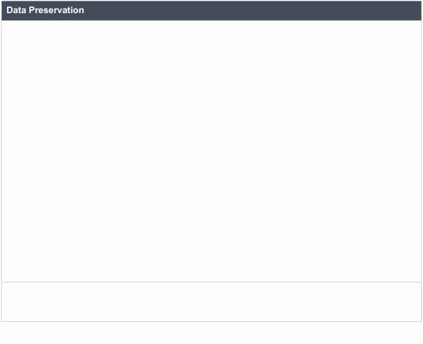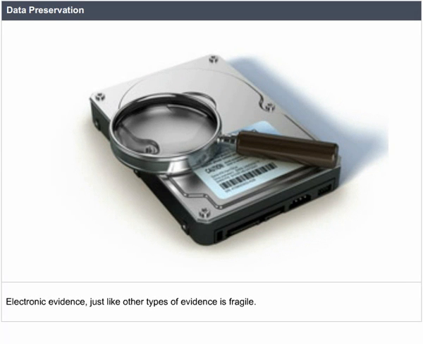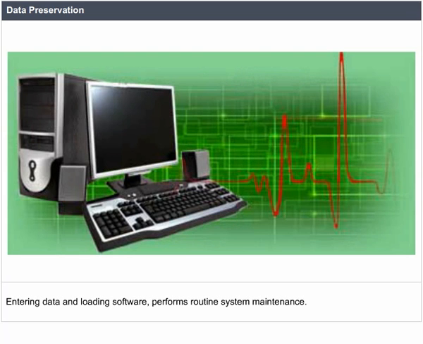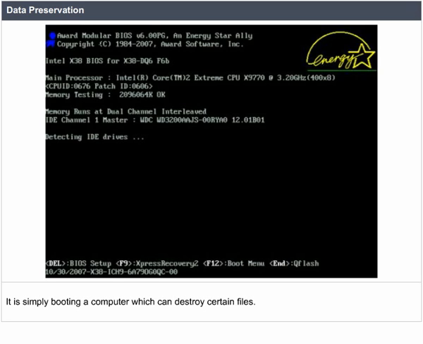Data preservation. Electronic evidence, just like other types of evidence, is fragile. Entering data and loading software performs routine system maintenance. It is simply booting a computer which can destroy certain files.